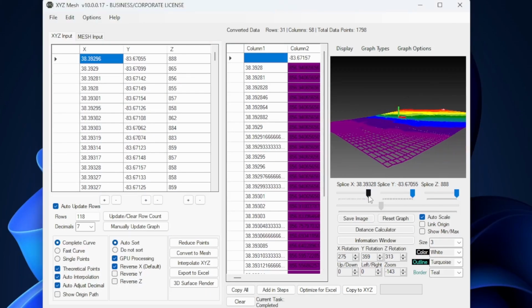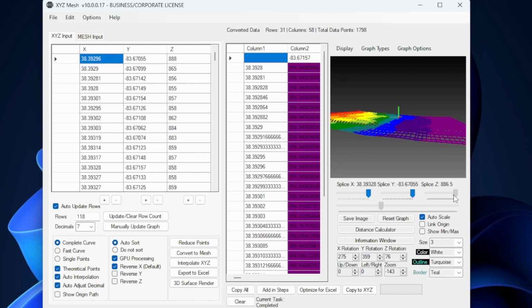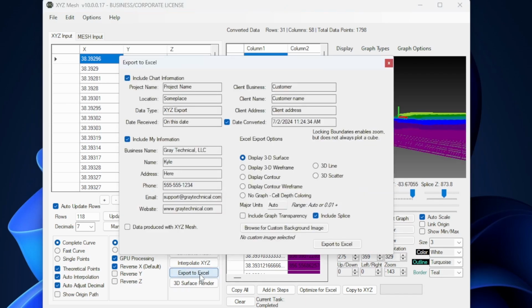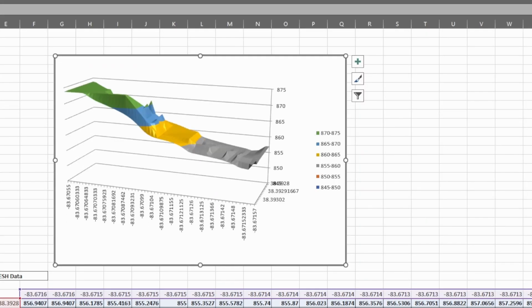XYZ Mesh allows for splicing data at any of the 3 axes. This option is available in all conversions for the Z axis, but only mesh conversions can splice in the X and Y. To perform a splice, adjust the sliders under the graph. This will visually remove data at a spliced location. This is only visual and no data is actually removed. As a side note, some export formats do allow for splicing, while others do not. This is something that we will cover in a later video, but it is something to keep in mind.